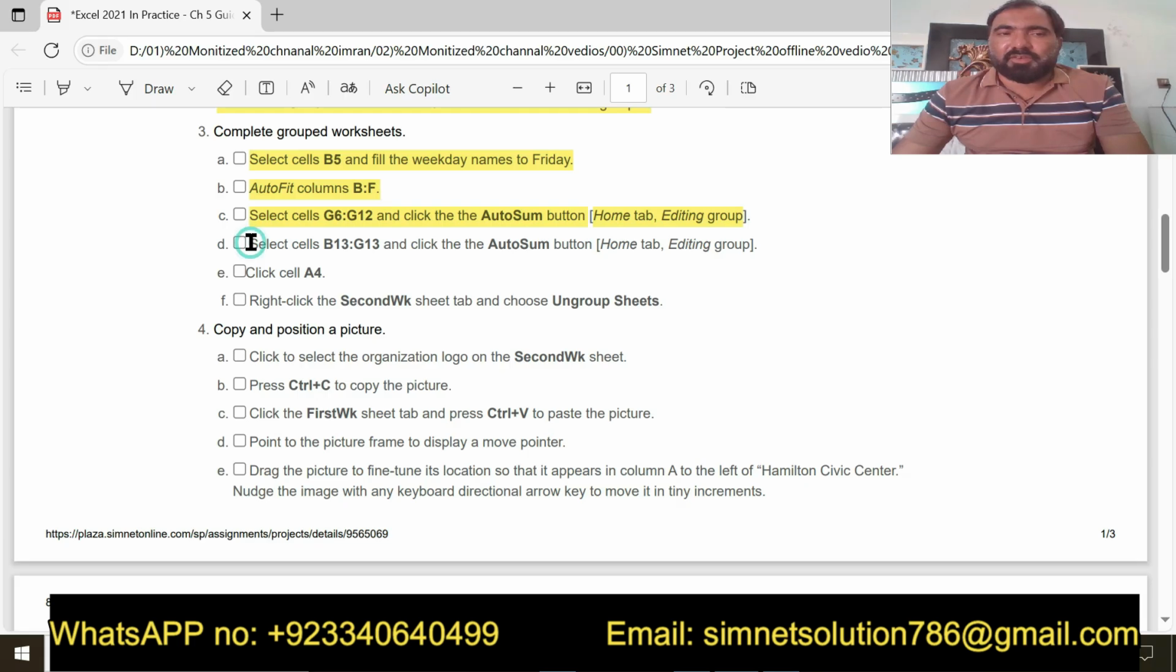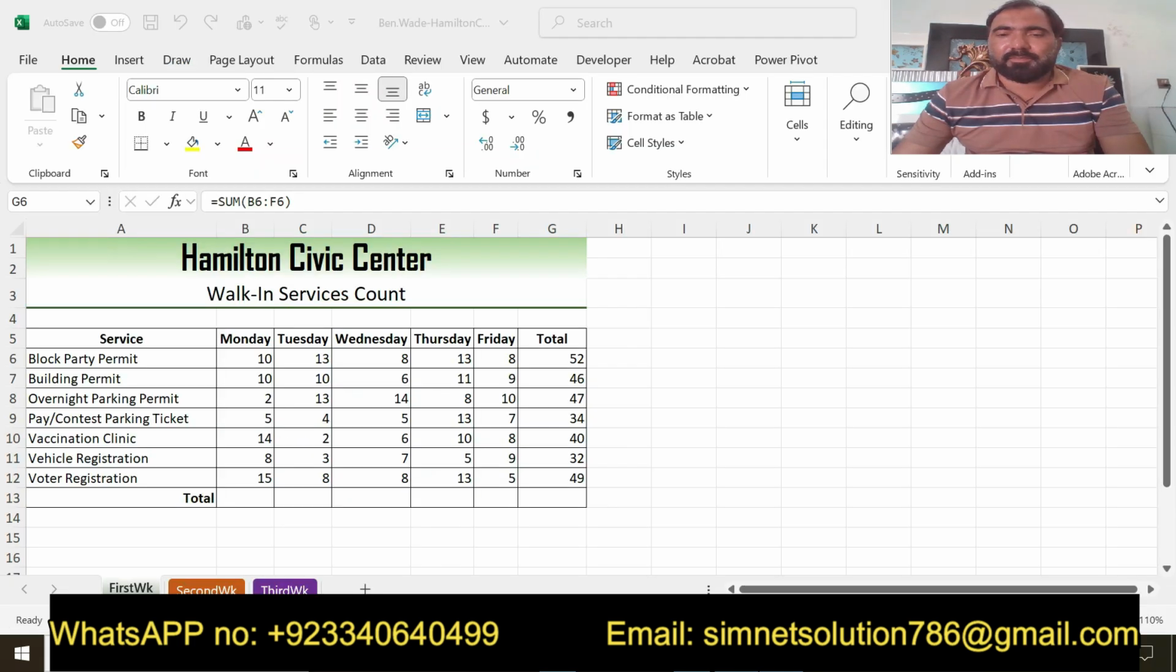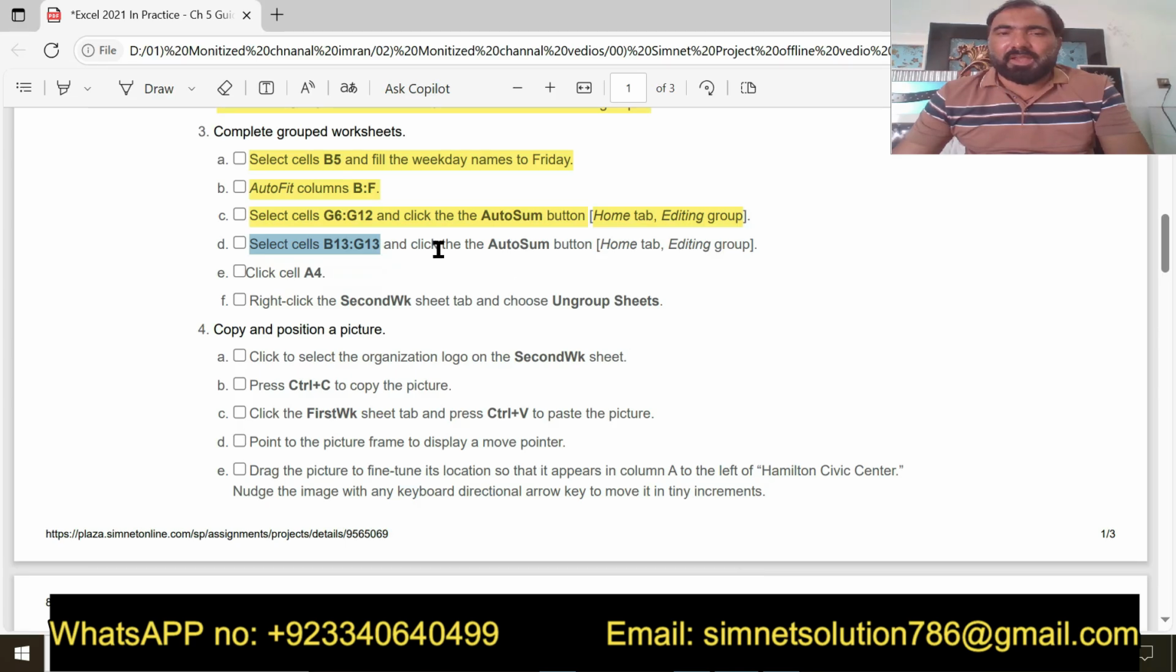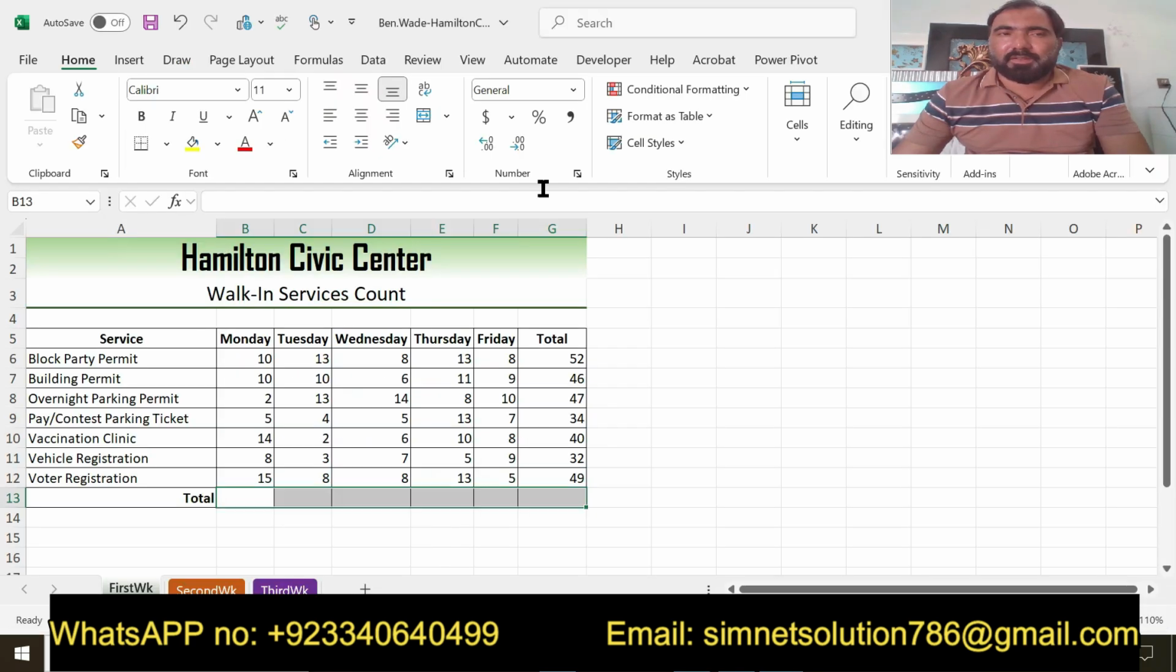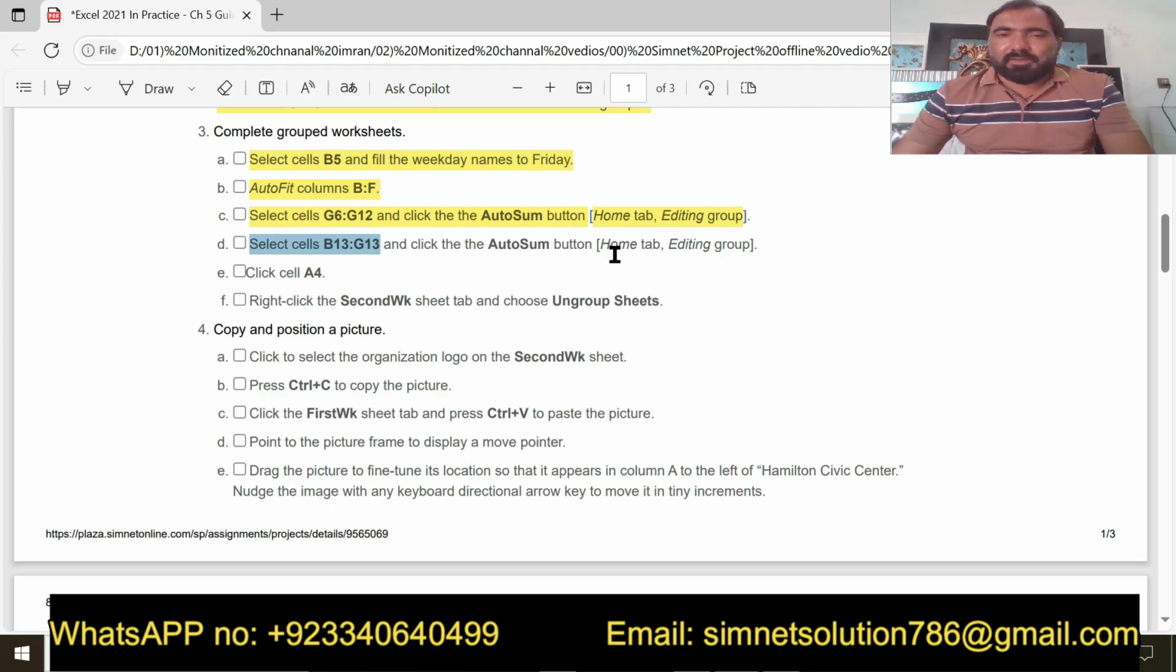Then in part D we have to select cell B13 to G13, and there we have to click the auto sum button. Click on Home, in the editing group there is the auto sum option, so that it will be automatically summed up. That is also in the Home tab, editing group. So question number 3 part D is done.